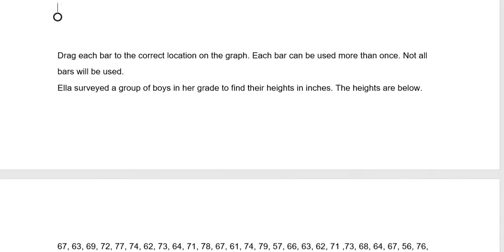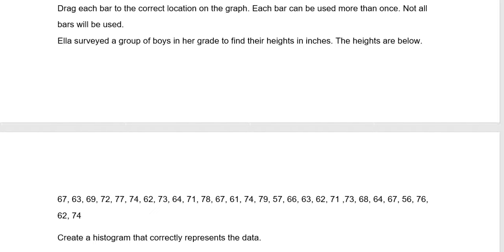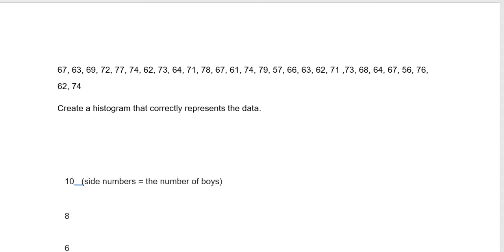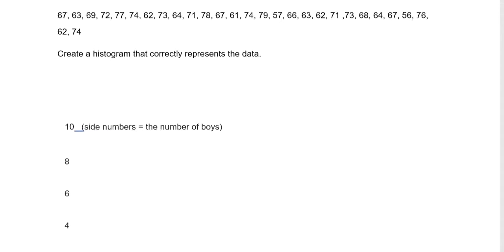The next question: Ella surveyed a group of boys in her grade to find their heights in inches. The heights are below. You can see that we have a really large list, so I won't read them all out, but you can see them all right here. The question states that we are to create a histogram that correctly represents the data.